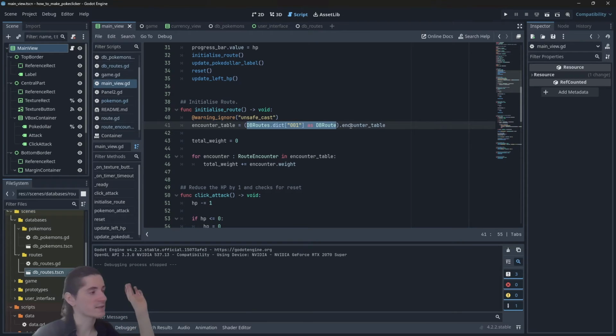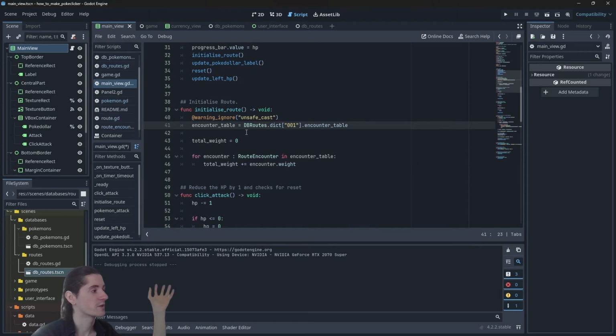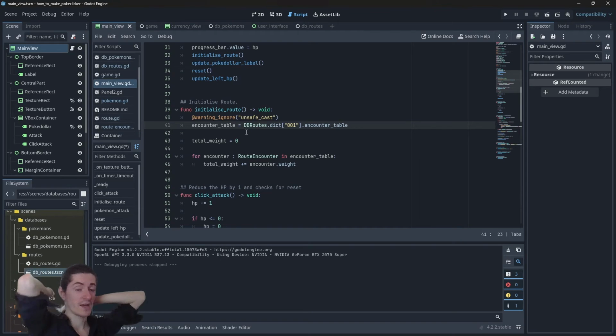So just to make things clear, if you do this, like you remove all this, it works very well. But the problem is, there's no problem, but you don't have the type security and you don't have the autocomplete, right? So if I just get the dictionary here and start to look for encounter table, there's no tooltip here. Whereas if I do have this one, I do have the tooltip here, encounter table.